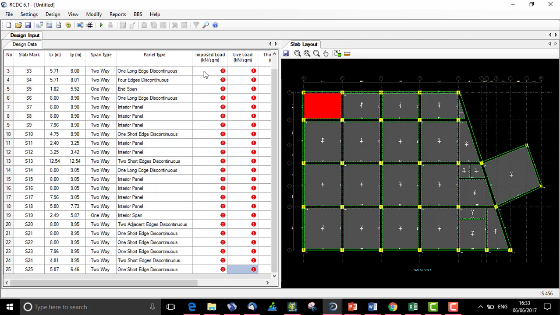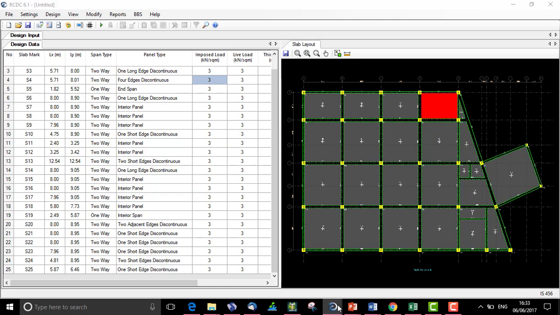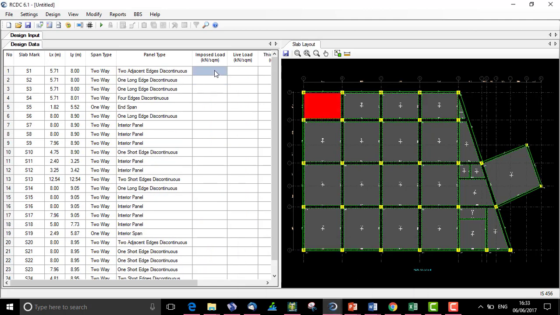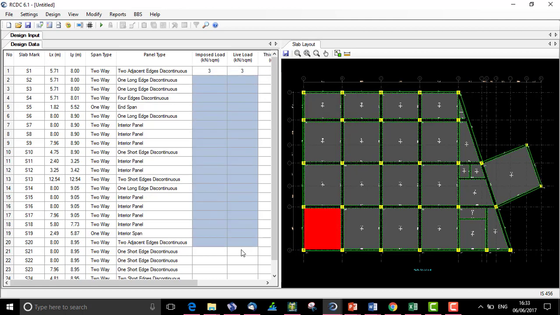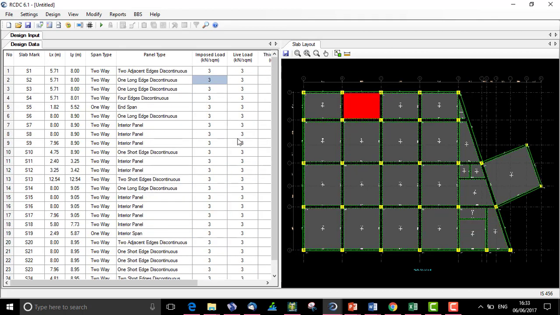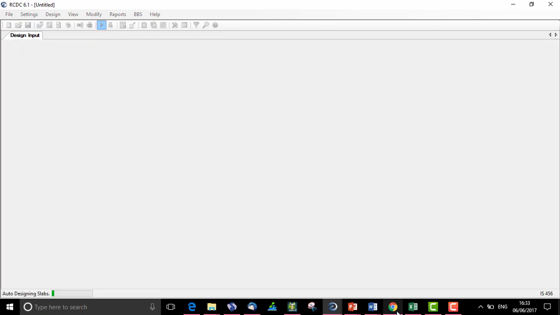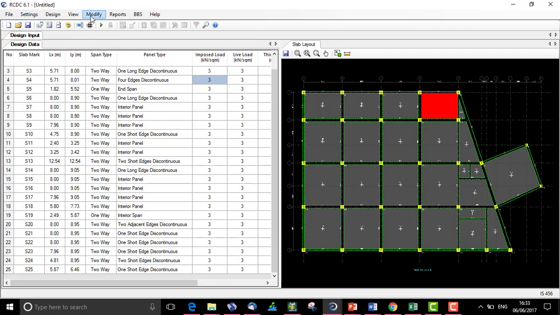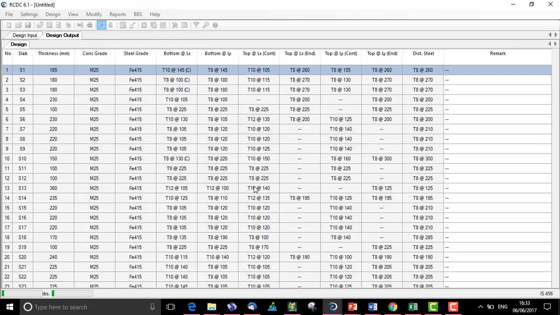Before proceeding, we also have to input the imposed load and the live load for which the slab is to be assigned. So I'll input the value as 3 for both the load types, and I'll copy it for all the slabs. Similarly, I have to do the same procedure here. I'll do it as 3 and copy it for all the slabs. I'll say paste and then run both the files. Next I have this one. This one also I'll now run.